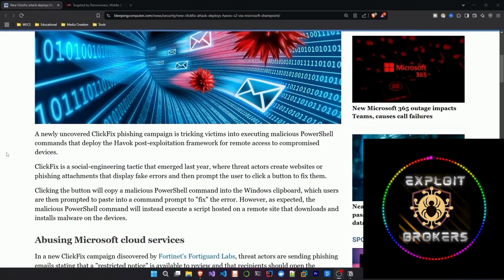That's where stuff like the post-exploitation framework comes in, which is just a piece of software or pieces of software that allow you to keep persistence or steal stuff or do other things once you've actually gotten into a vulnerable system, either via a user clicking and installing something, some kind of bug, 0 day, a worm, or whatever. So clicking the button will copy a malicious PowerShell command into the Windows clipboard, which users are then prompted to paste into a command prompt to fix the error. However, as expected, the malicious PowerShell commands will instead execute a script hosted on a remote site that downloads and installs malware on the device.